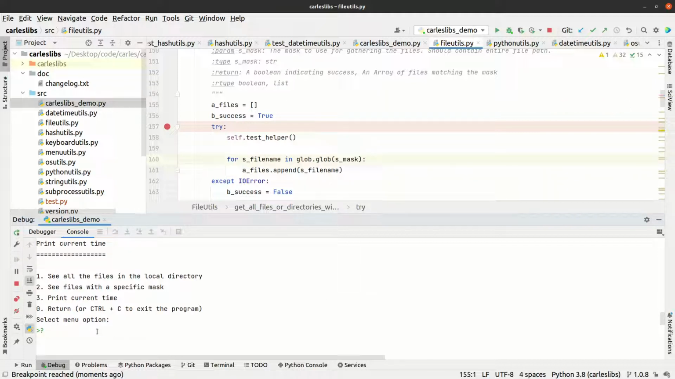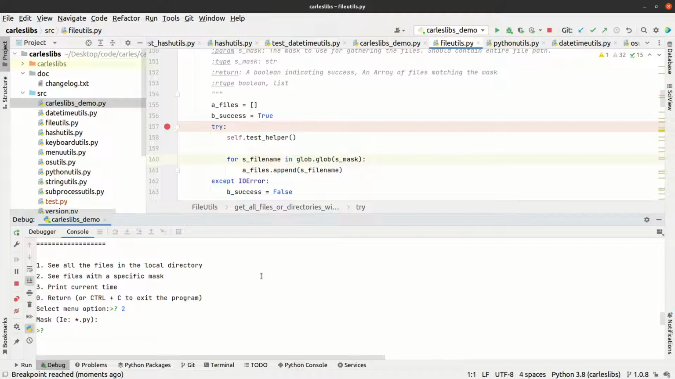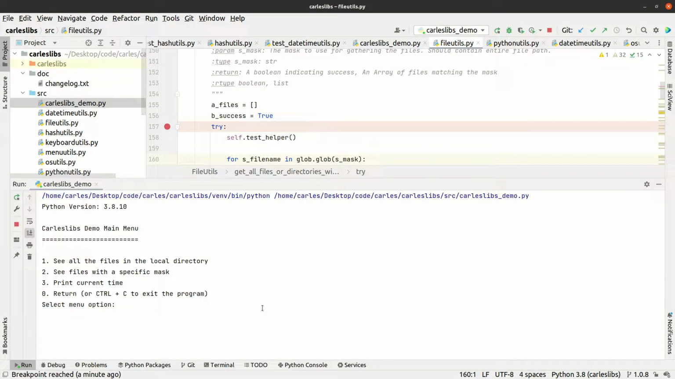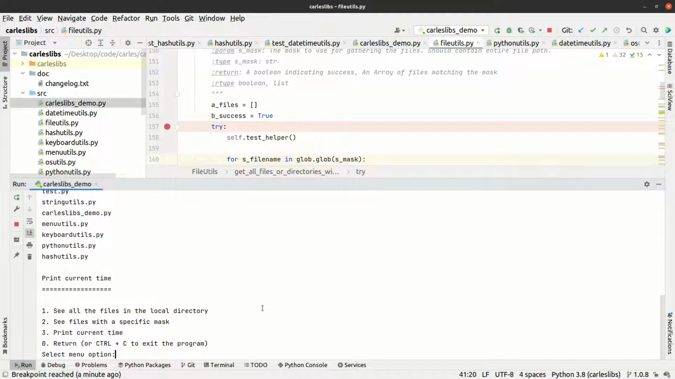Okay, so for some reason it doesn't like the mask. Which is strange. Let me run this without debug. Okay, this works.